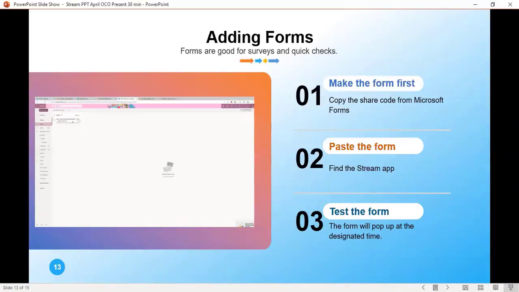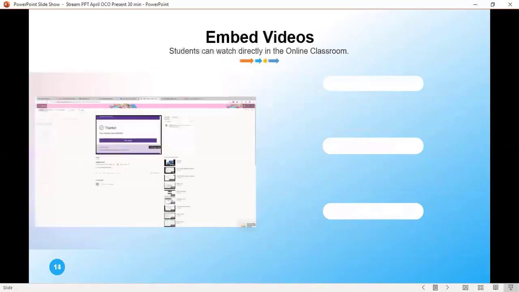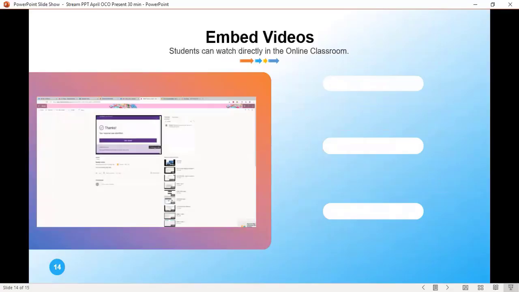But it's a good way to just, like I said, check in, do quick entrance exit exam kind of questions, just see how they're doing. It gives them a sense of somebody's there with them. And then you can also share them by embedding them directly in the online classroom.